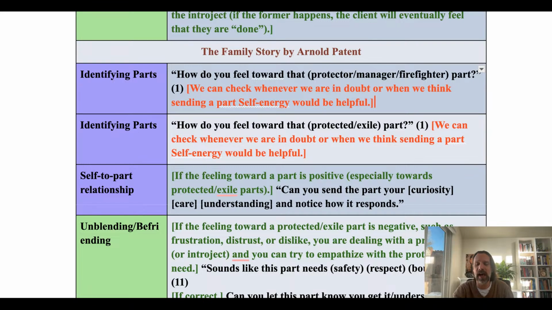So Peter asked a few videos ago, what do you do with protector parts when they won't step back? So you can, of course, explore the introject piece, and you can simply treat it like an exile. Traditionally, the way I remember it in the level 1 training was, you kind of saved the how do you feel towards this part question for when you finally uncovered something that was more vulnerable, more of an exiled part.